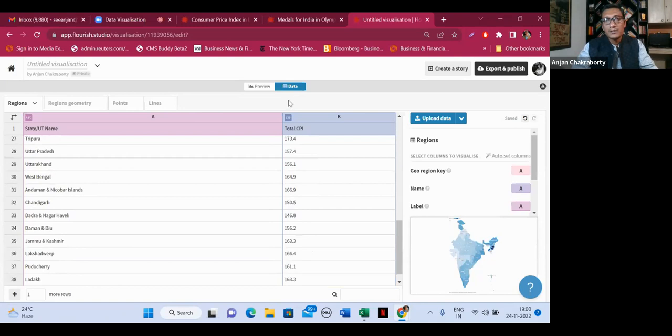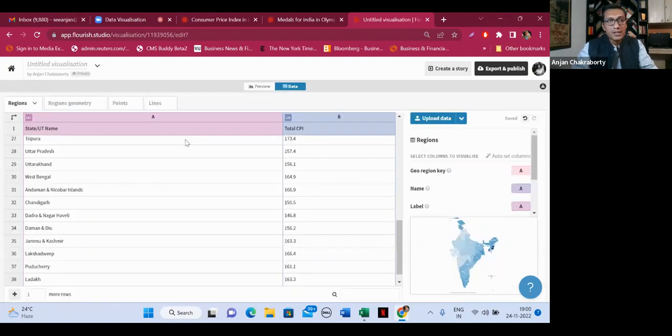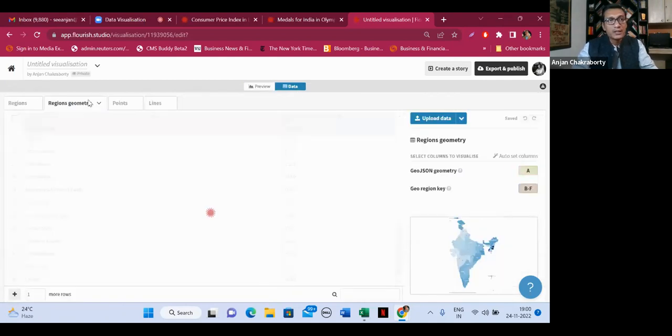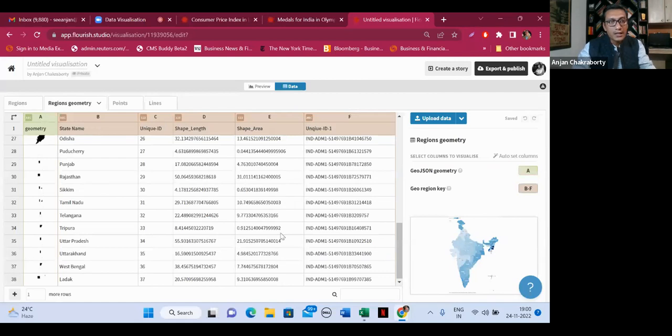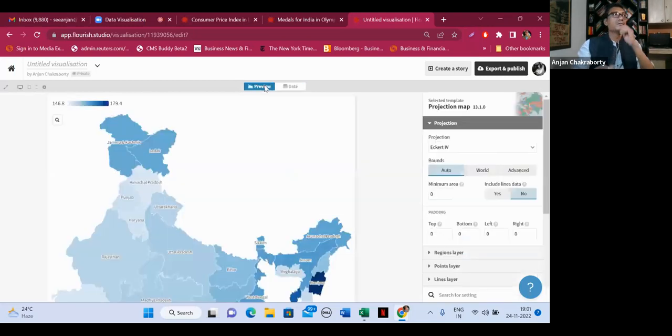Now let's see what happens. Is Ladakh showing? Still not showing. Why? Because I think as per the region's geometry, Ladakh is listed as LADAK. So that's the problem. What I have to do is go here, click here and say LADAK. Now I'll do a preview. See? So now Ladakh is available.